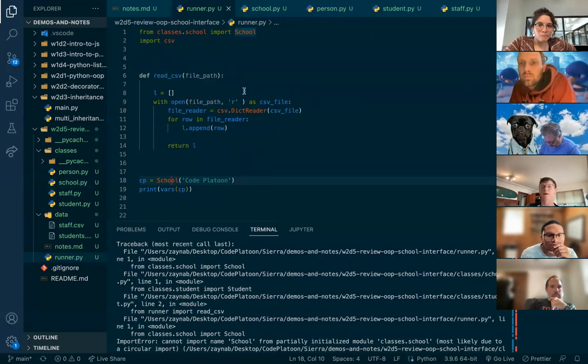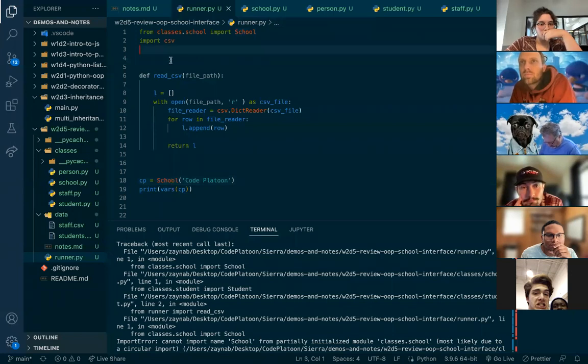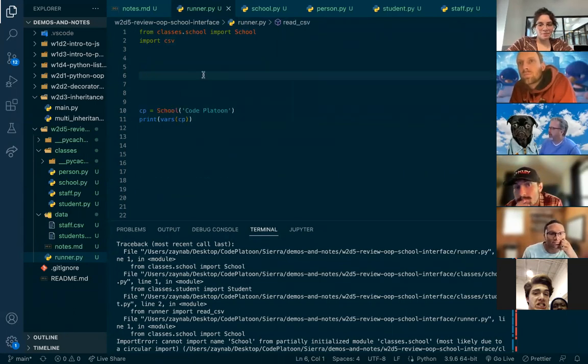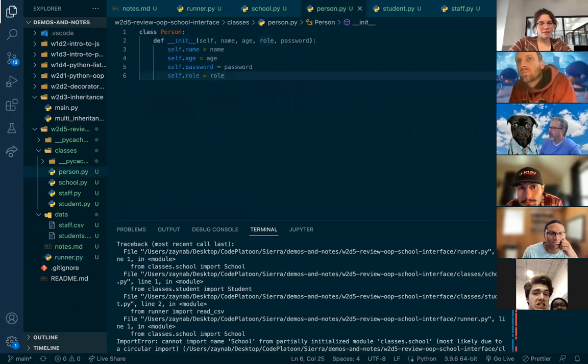I could be wrong here, but I think the problem is having the runner hold the read. The student and the staff are dependent on the runner to read, but the runner is importing those to run them. So it's creating a loop of imports. That might be the case.